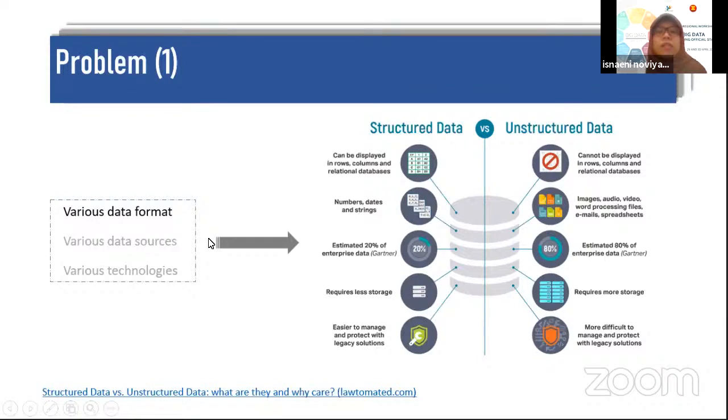Data scientists, of course, need data that is already prepared by the data engineer. So they just have to analyze the data, and the data engineer just has to collect and prepare the data. But we see in this slide there are so many various data formats. There are two types of data format. The first is structured data, and the second is unstructured data.